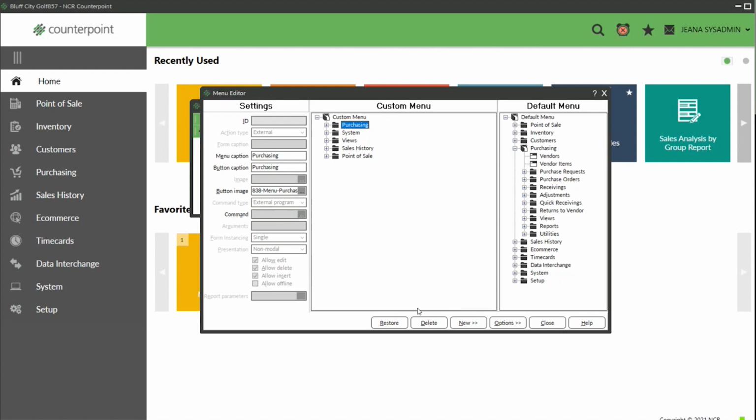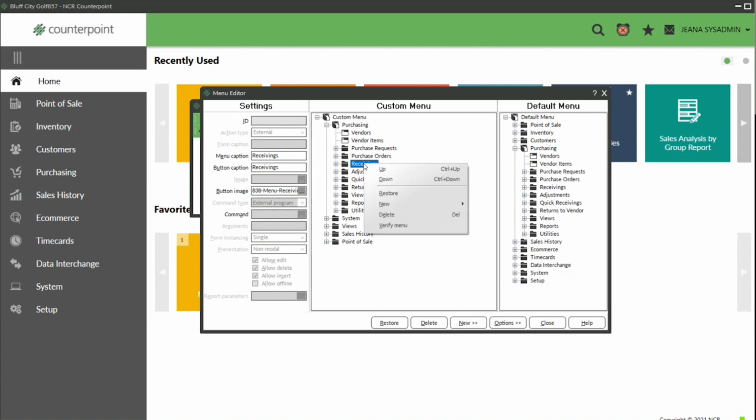Now let's say there are things within the purchasing menu that I don't want this group to do. So if I open up the folder, maybe I don't want them doing any receiving. So I'm just going to highlight that folder. I can either right click and delete, or I can just press the delete key on my keyboard. And I don't want them doing adjustments or quick receivings or return to vendors, or views or reports or utilities.